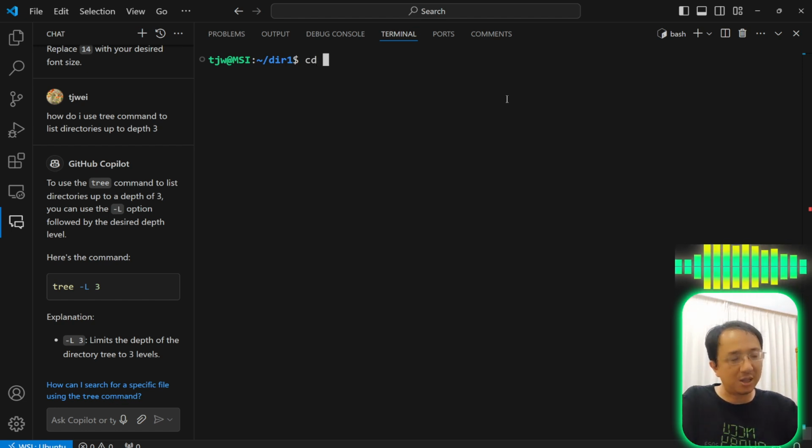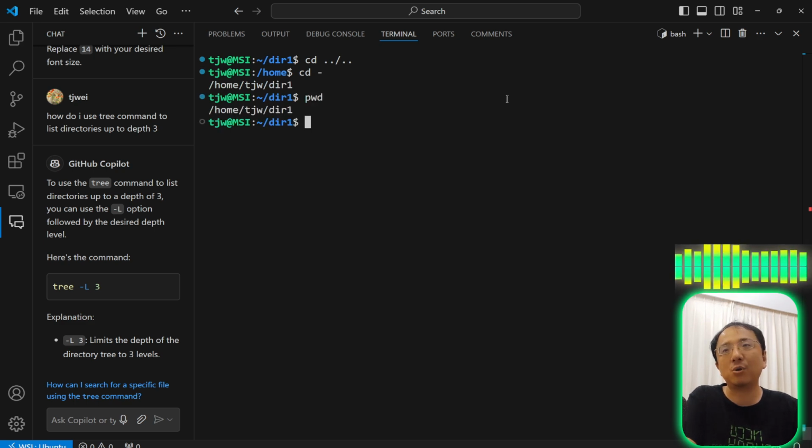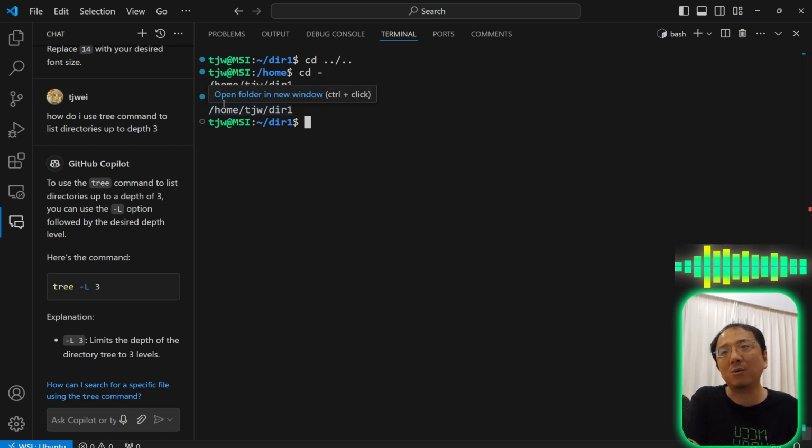Just one more note that you can use, combine this data together. This means we go to the parent of my parent. So in this case, I'm going to home. Let me go back and let me show you the directory. Because I'm in here, dir1, so I can go to the parent of my parents, which is the home directory.